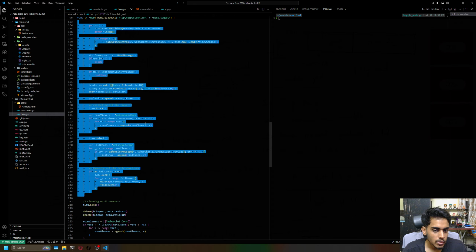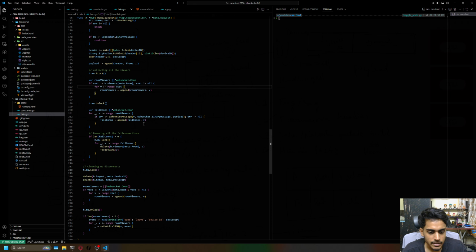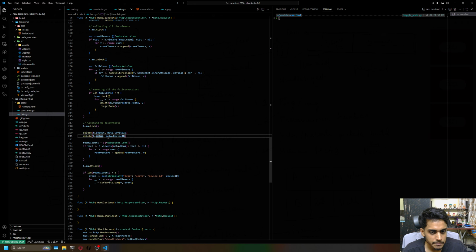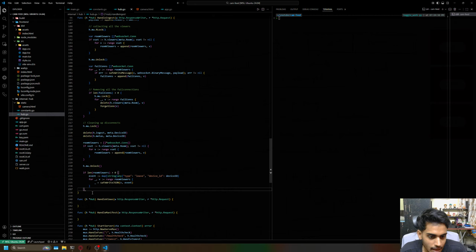Now let's say the device disconnects. Then I'm removing that device from my ingest data structure and metas data structure. This one holds device ID to stream metadata, and this one holds device ID to the WebSocket connection. I'm just deleting it there. Then I'm again notifying all my viewers that this device ID is gone. So I think this should work, but in order to test it, I need to implement my app interface.